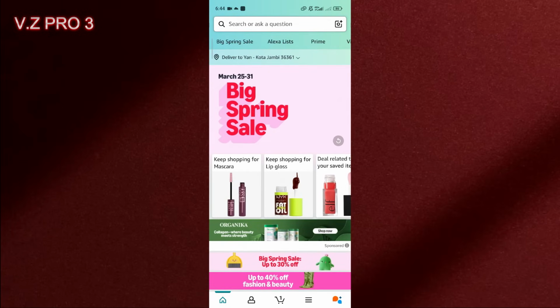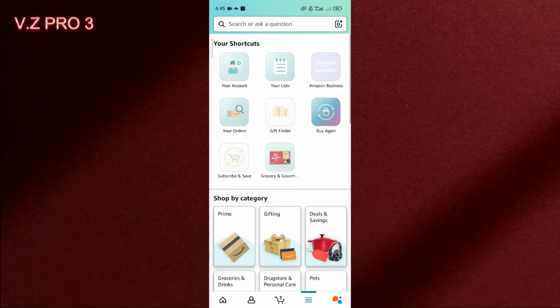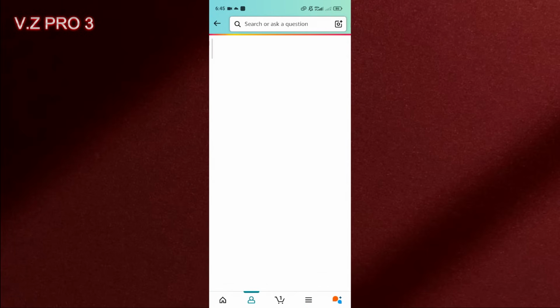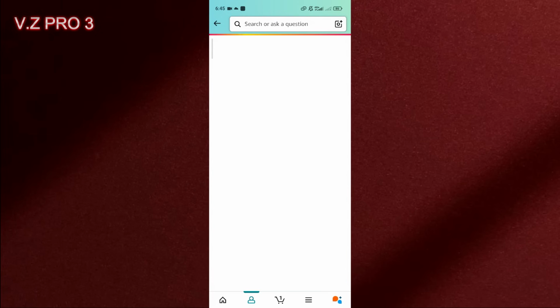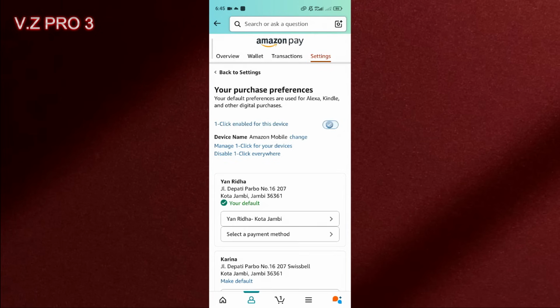So first of all, of course, you have to open your Amazon. Now you can just tap on the three lines over here. You can go to your account. You can just scroll down. There is an option, one-click settings. You can just tap on that. So you can disable this feature by tapping on the toggle in here.